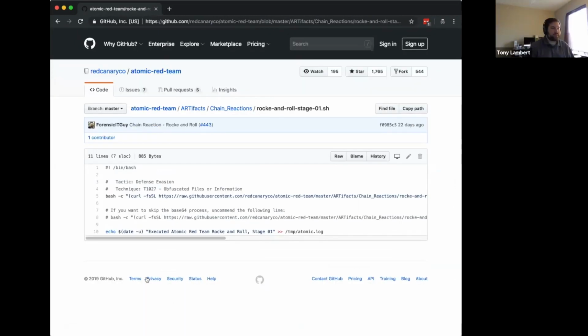So Rocke and Roll is another chain reaction that is designed to emulate a little bit of the threat actor Rocke, who would target web applications on Linux systems and then cause a crypto miner to be downloaded and just run in the background and keep going and gather income for them. And it's a multiple stage script, kind of like the CookieMiner part was.